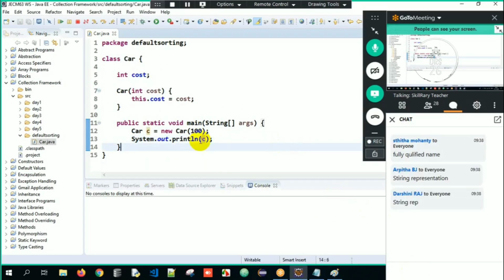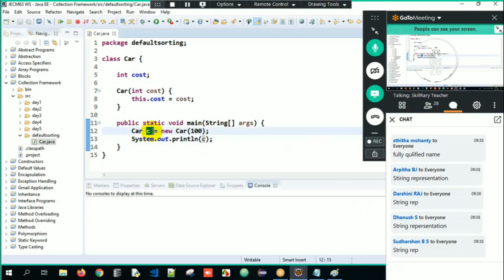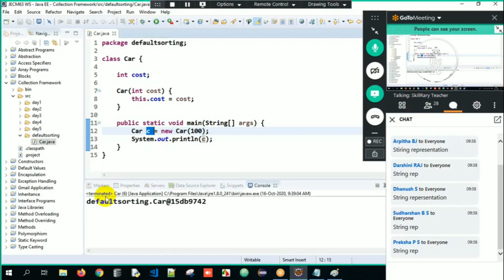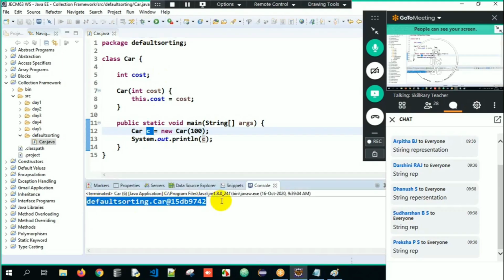Sir, whenever I try to print the object reference, it internally calls the toString method. And since I have not overridden the toString method, the default implementation of toString will get executed. That is the fully qualified class name at the rate hexadecimal value. That is the string representation. I am getting the string representation of an object.